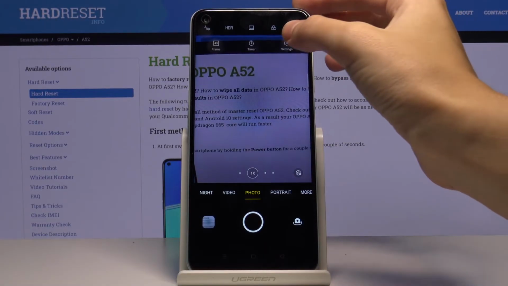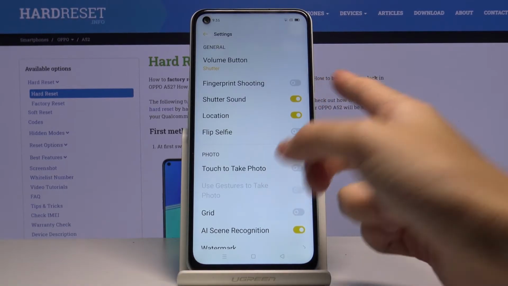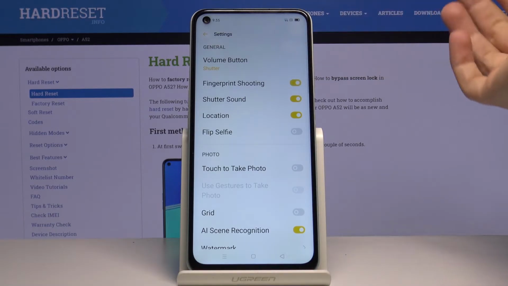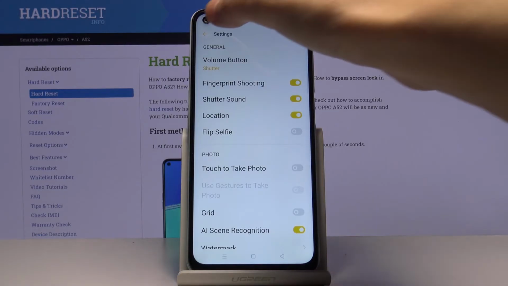So let's go again to the settings, and let's move to the fingerprint shooting. By using this button we can easily turn it on and turn it off like that. This is how it works. So this is another option for taking pictures easily.